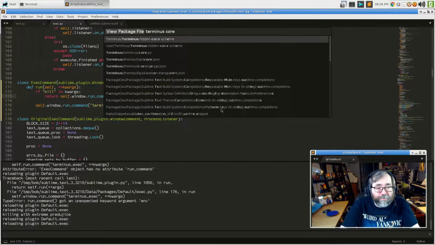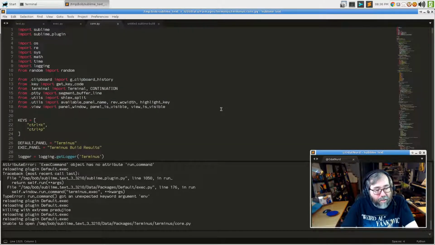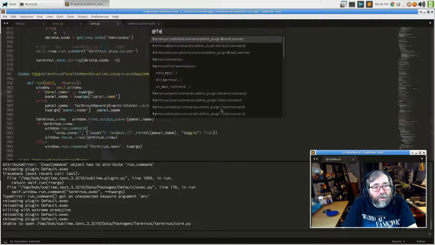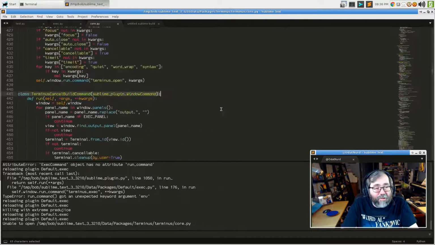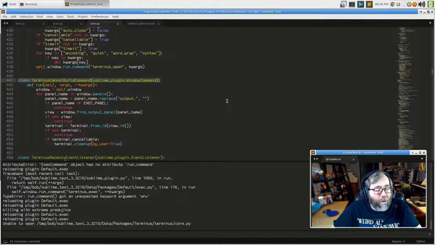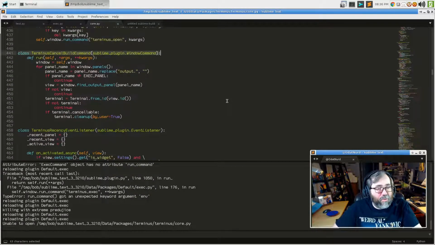Terminus core. Okay. I have looked at the code for Terminus a time or 10. Terminus cancel build command. It would just be the cancel key. So the real question then becomes, what does Terminus exec do? It just actually kills the thing, huh? Oh, that's because it doesn't actually care about any of its arguments. Sweet.